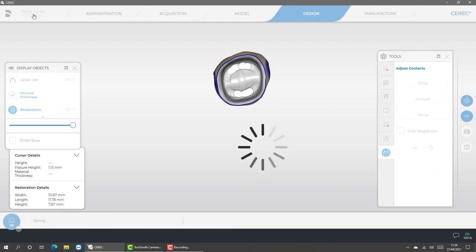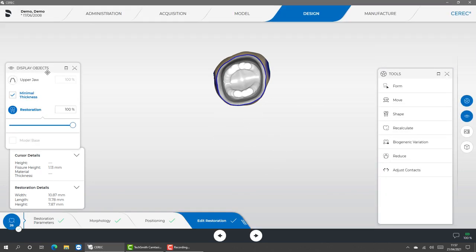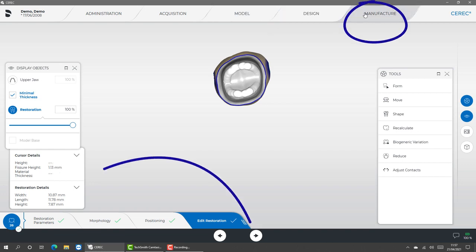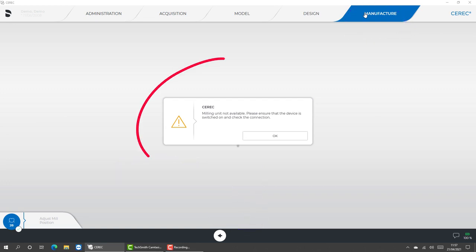So now that we have designed and saved our restoration, we can move on to the manufacture phase. We simply select the manufacture, or we click on one of these arrows down here to move us into the next stage. Make sure your CEREC machine and your CEREC milling unit is turned on, otherwise you get this error. But once we've got that, we have again a selection of tools.